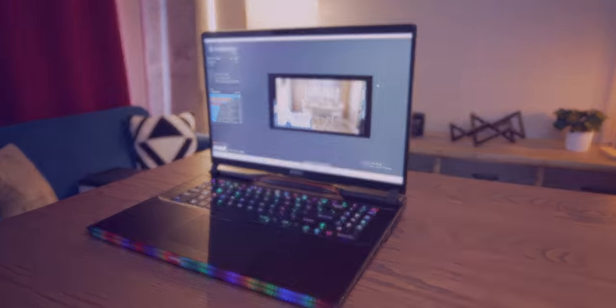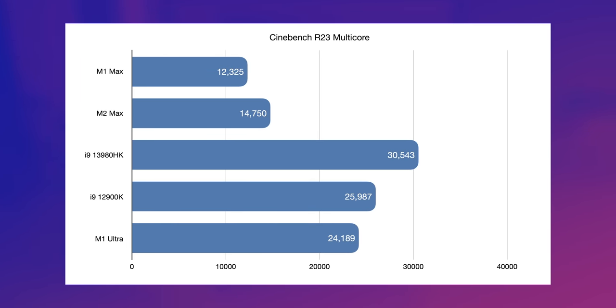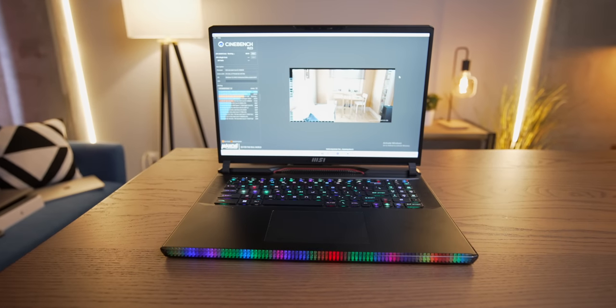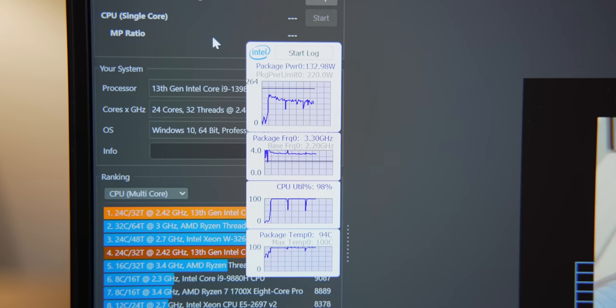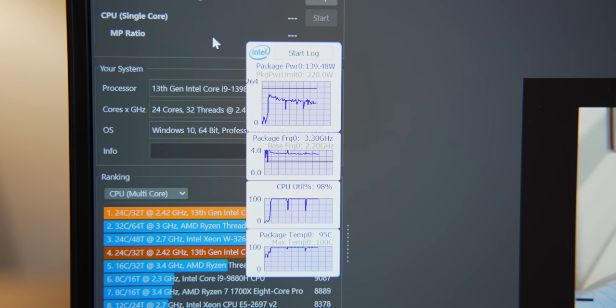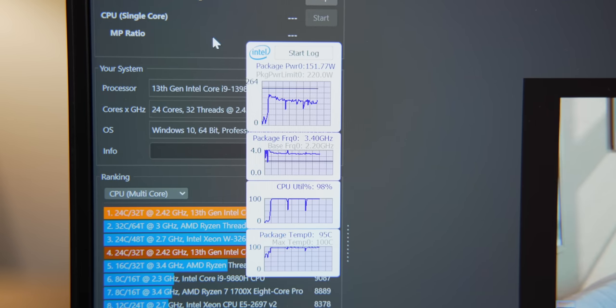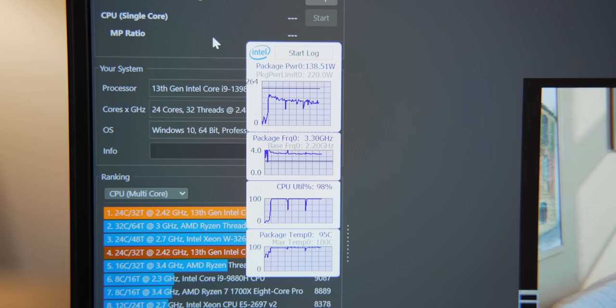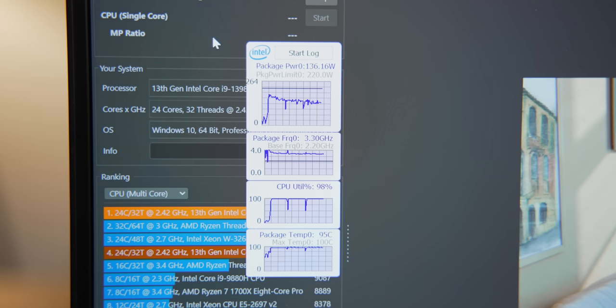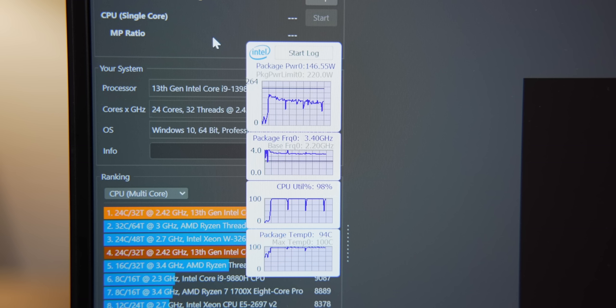Don't get me wrong, the M2 Max is a powerful chip, 14,750, but the new i9-13980HK is more than double that performance. Although, mind you, it is also double the power consumption. When you start a Cinebench run, CPU power usage peaks at almost 200 watts. And by the time things get going, it settles in at 120 to 150. Not too long ago, those were desktop chip numbers, but we're seeing them in a laptop. Oh, and by the way, the M2 Max only uses 35 watts.